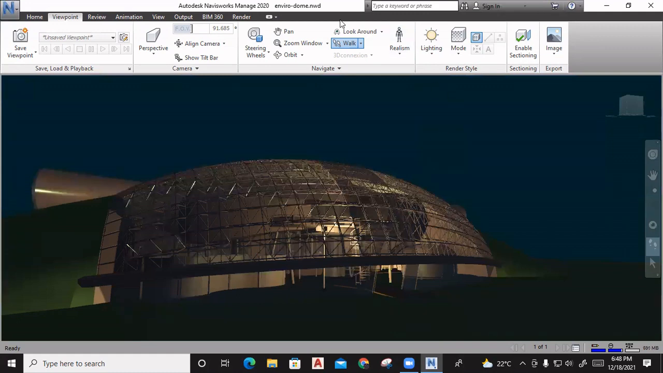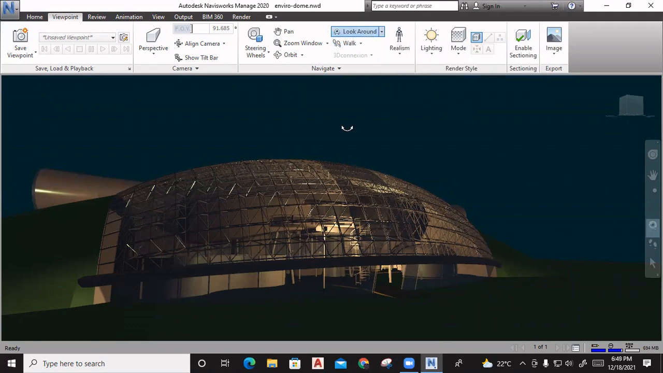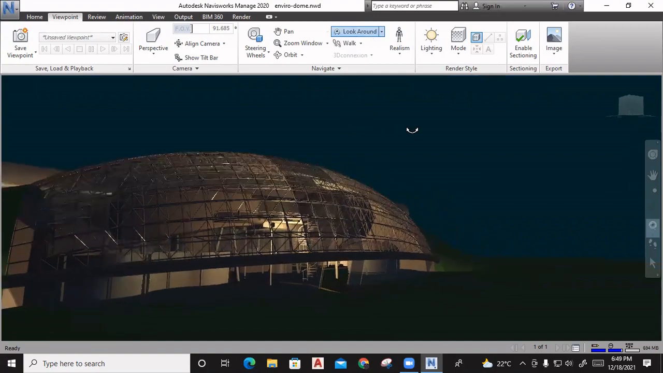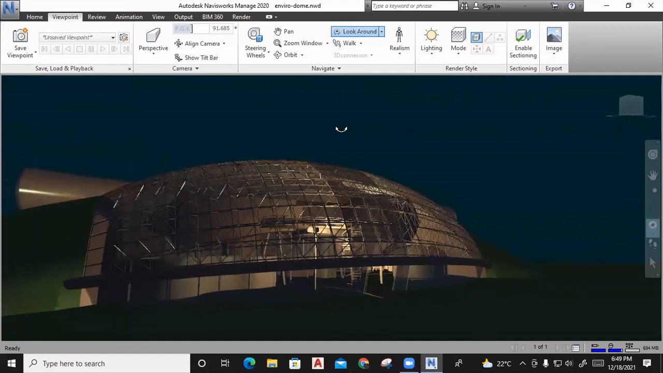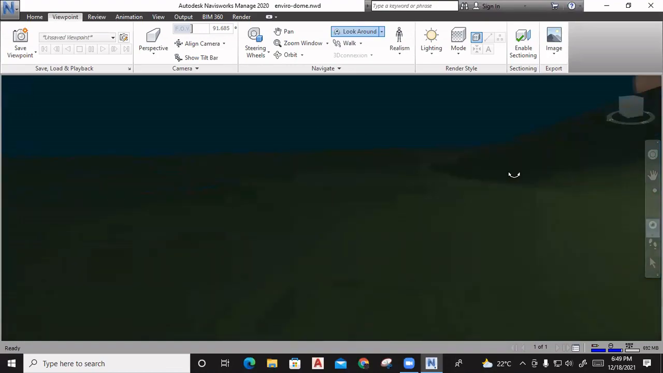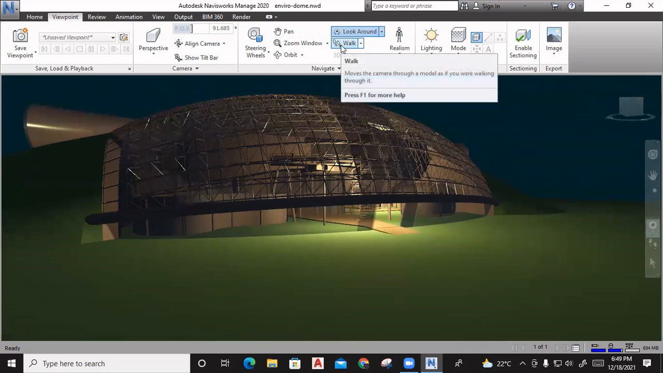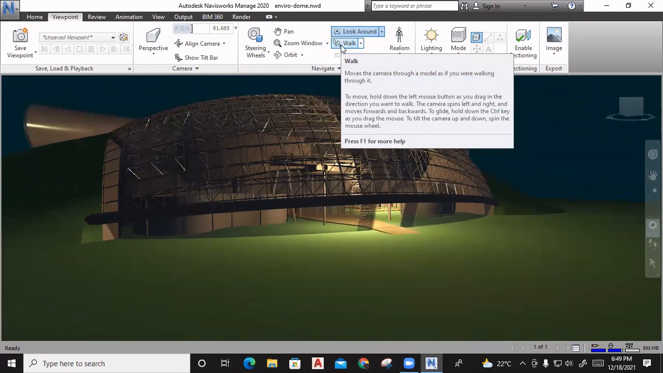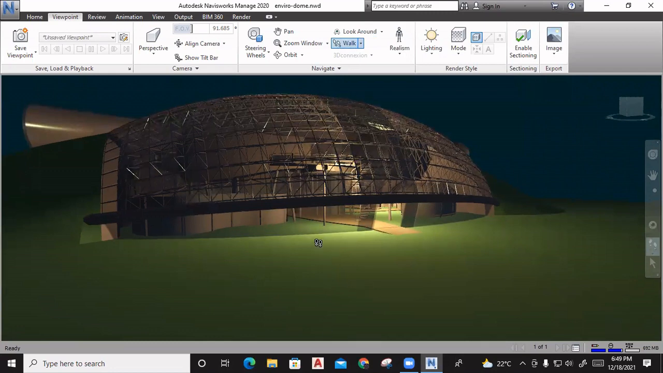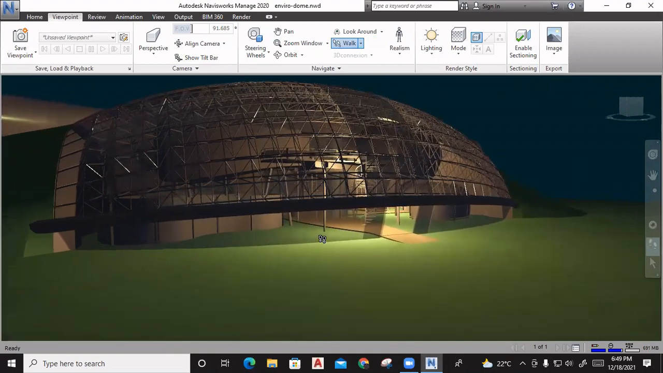Okay, so here you have an option called look around. Look around in the sense, just click your right button on the mouse and you can rotate it wherever you want to look. In 360 degrees angle, you can rotate the model however you want. For example, down here you have a walk. You have an option called walk with these 2 footprint icons. When I click on this walk, I'll go inside. Just click the left button on your mouse and just go on.